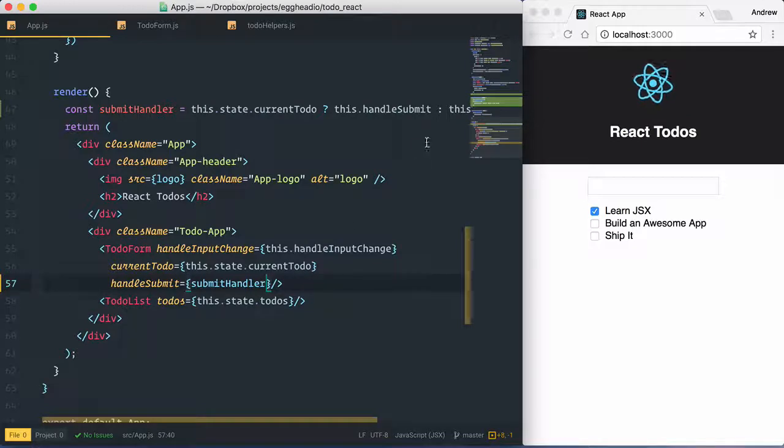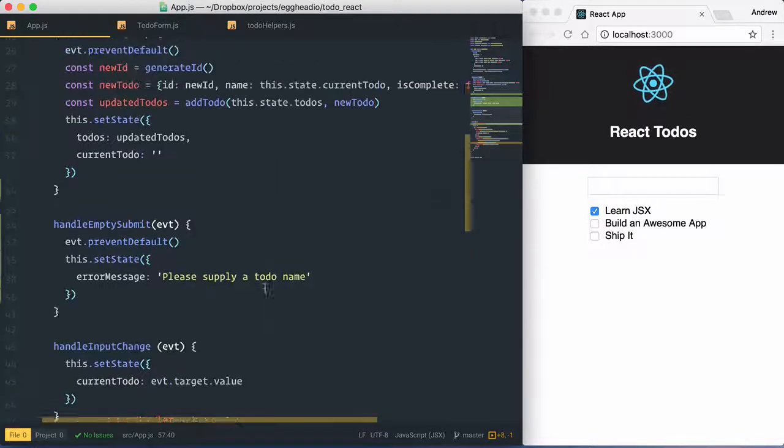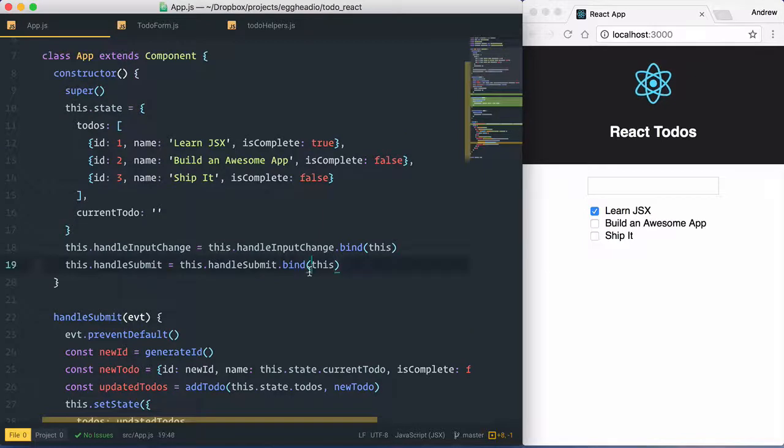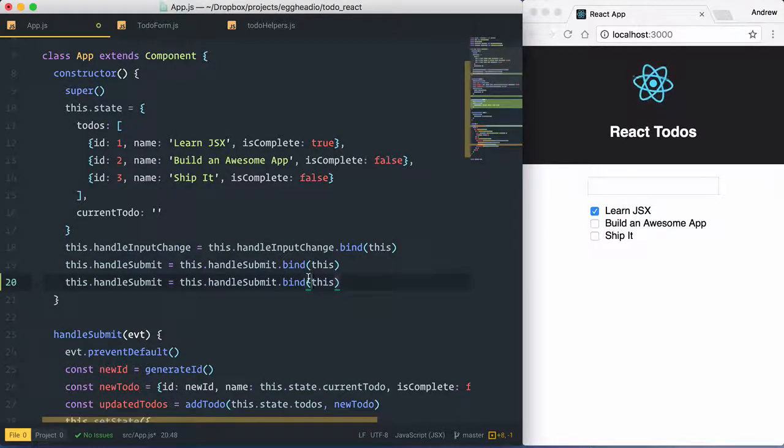And in order for our handleEmptySubmit method to work, we're going to need to come up to our constructor and make sure it has the correct bindings. And with that in place, I can save the file, and we'll take a look at how this works in the browser.